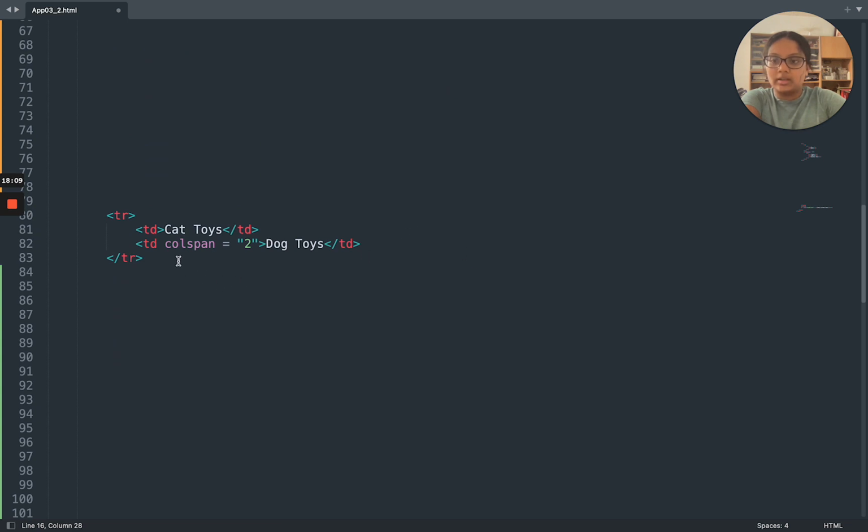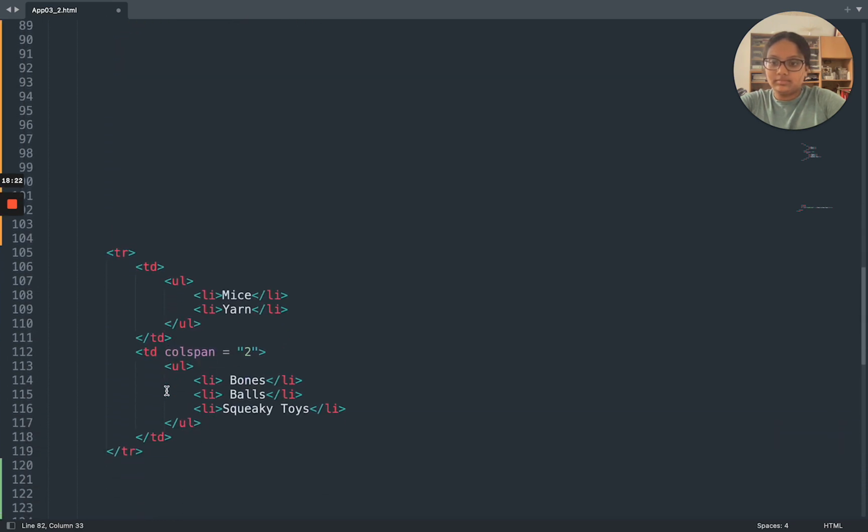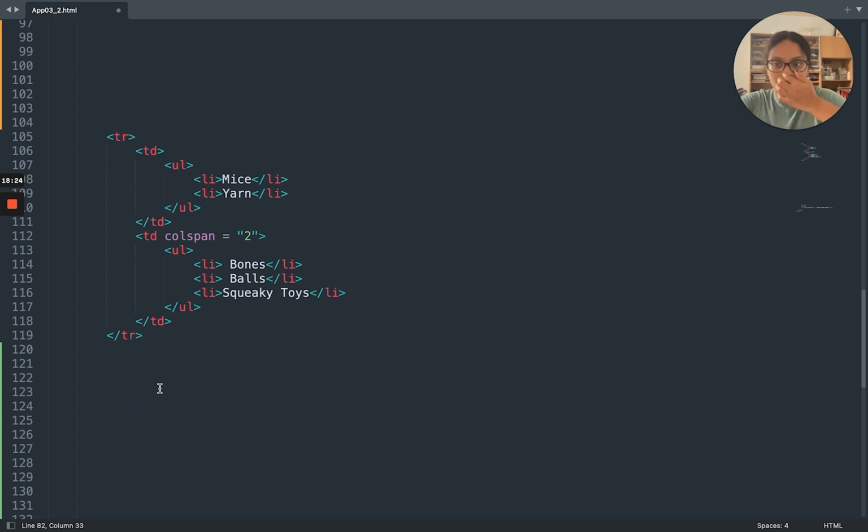Okay. Next row, we're going to have cat toys. And we're going to have it at a col span of 2, meaning it's going to have 2 columns. And it's going to be cat toys and dog toys. Okay, this part is where it looks a little bit complicated, but it's basically a bunch of stuff within a bunch of stuff. So on the outside, we have the table row and the table data. You can see when you hover over it, it shows you where the tag closes. So we're just focusing on this part right now.